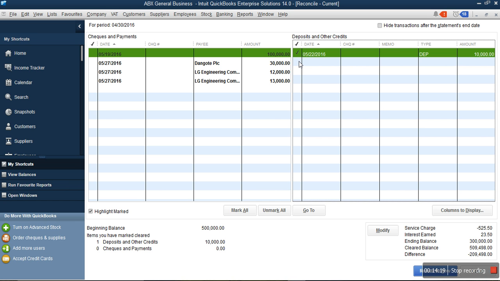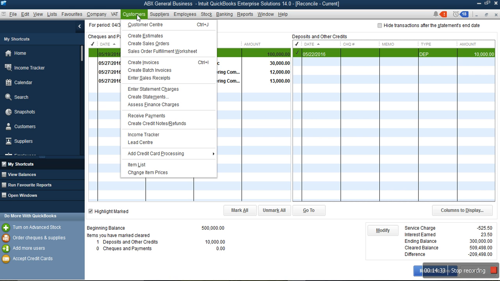not aware of, and that transfer is like 10,000 naira from one of our customers. Because for someone to pay money into our account, probably the person is a client that is owing us, so he wanted to settle part of his account receivable balance. To do that, you go to customer, and then you go to receive payment. What we're doing now is entering that credit transfer into our bank that was not tracked in QuickBooks.